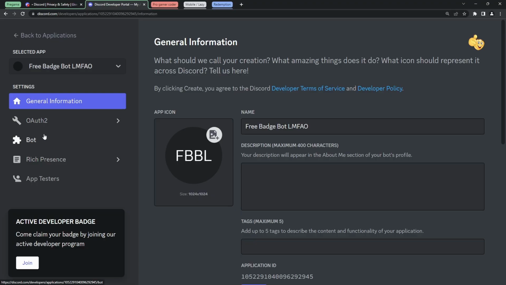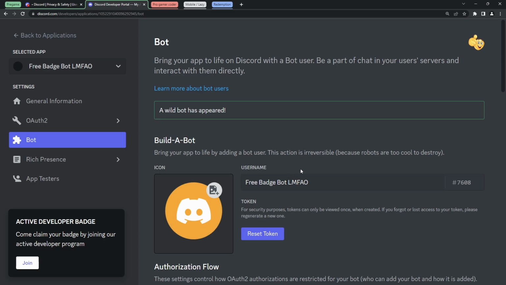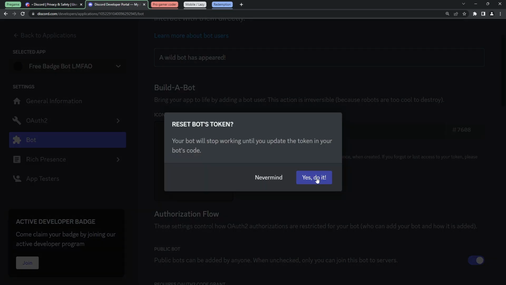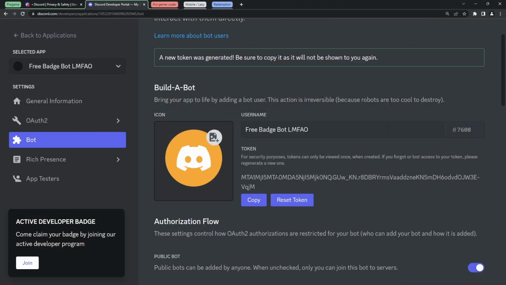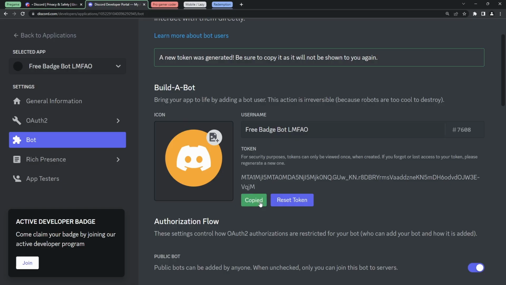We actually need to click on the bot tab here, then we need to click add bot, yes do it, and it will create a bot, and I'm just going to leave the username as it is, but we need to click on reset token and click yes do it. Now you might need to add in a two-factor authentication code. This would be on Google Authenticator or whatever you have, and once you enter in your two-factor authentication code, you should get this token. Now please do not share this token with anyone because it allows them to use your bot. So if someone had access to your bot, they could send mean messages and all this stuff, so keep this a secret, please. But what you want to do is click on copy.